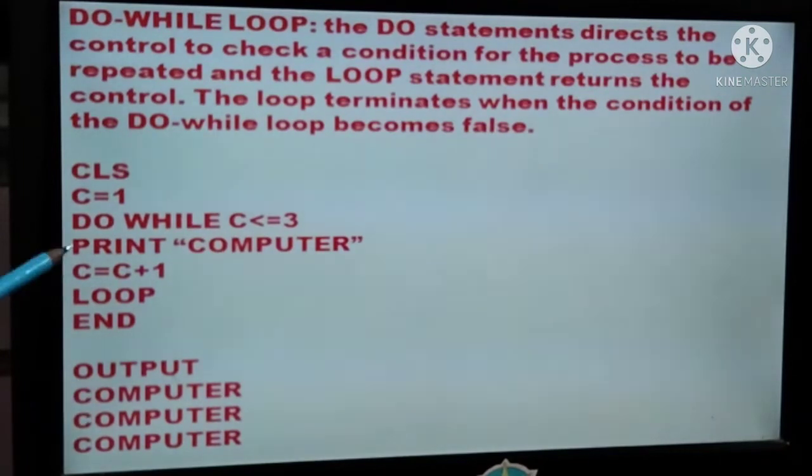3 times. Okay, as your C is 1, so here it is checking. So 1 is less than 3, so it will print computer for the first time, then again it is incremented, so now it is 2. So second time again it will print, then here again it is incremented, 2 plus 1 is 3, so again here the condition will be checked, so 3 is equal to 3, so it will print computer for the third time.